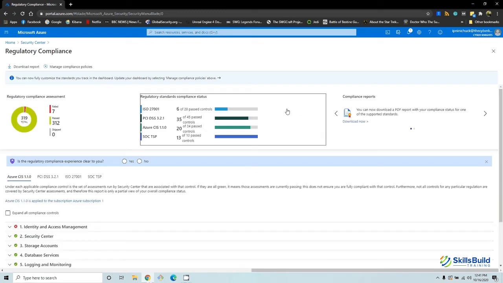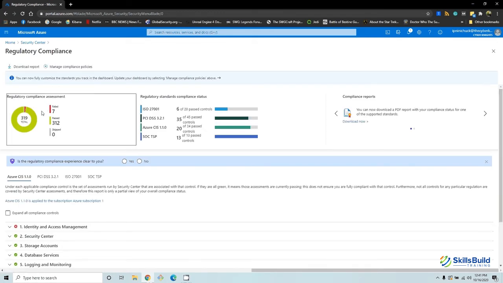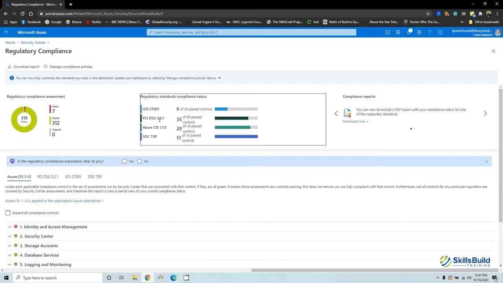So again, they'll give you kind of a pass-fail type thing based on what controls you have. It looks like we're doing decent here. We passed on 312, only failed on 7. And we're not doing so good with this ISO. On the SOC, we're good. The Azure, we're good. PCI, not so bad. Obviously, if we were trying to do ISO 27001, we'd have some work to do.